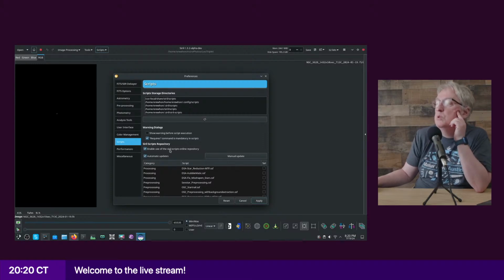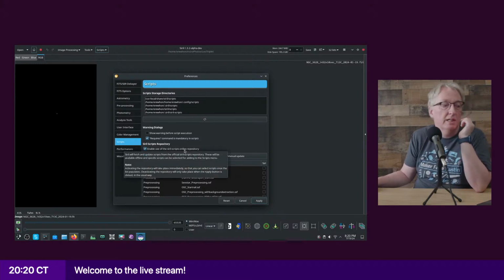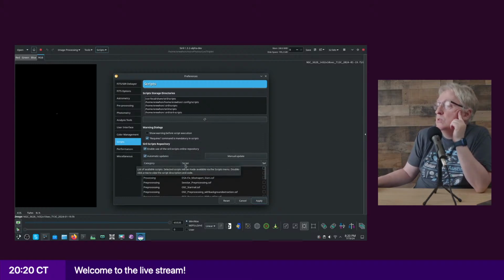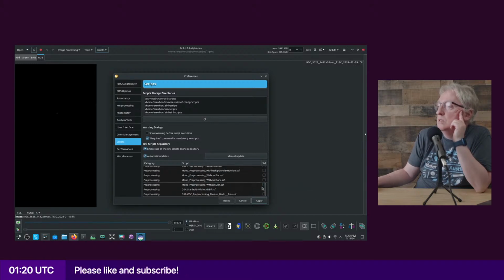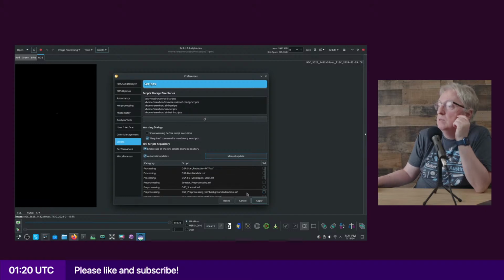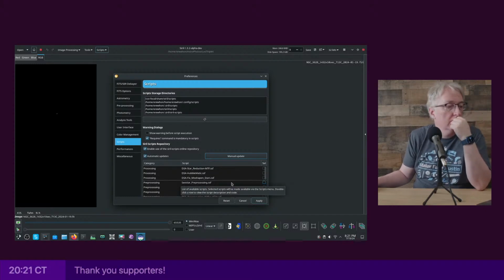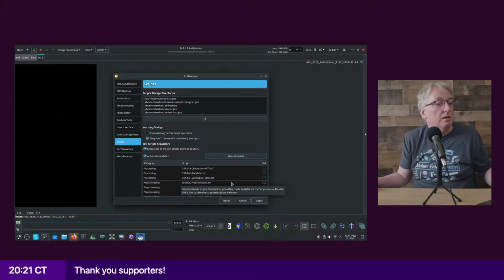Okay. Look at this. Enable use of Siril scripts online repository. So it looks like you can just, yeah, that's cool. See, you can just pick scripts now that are checked in to the Siril scripts repository. And so you can pick ones to download, which is nice, very nice.